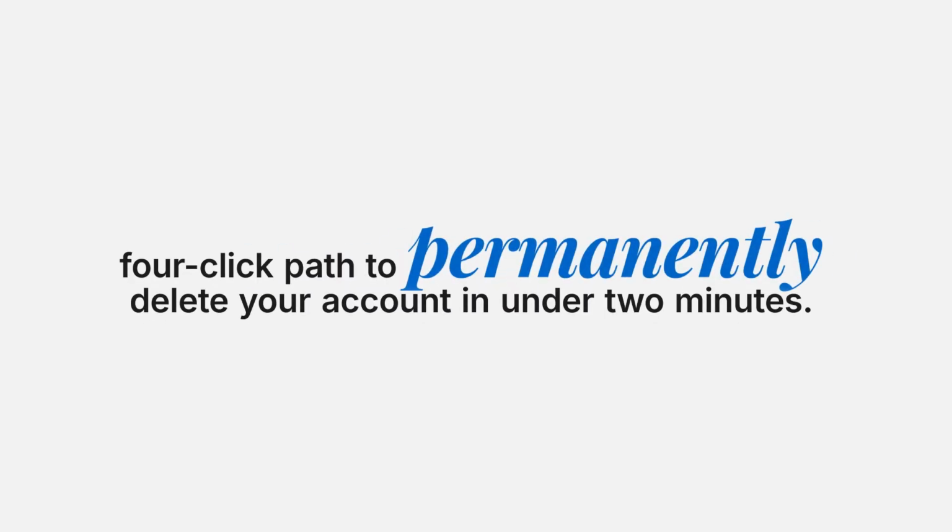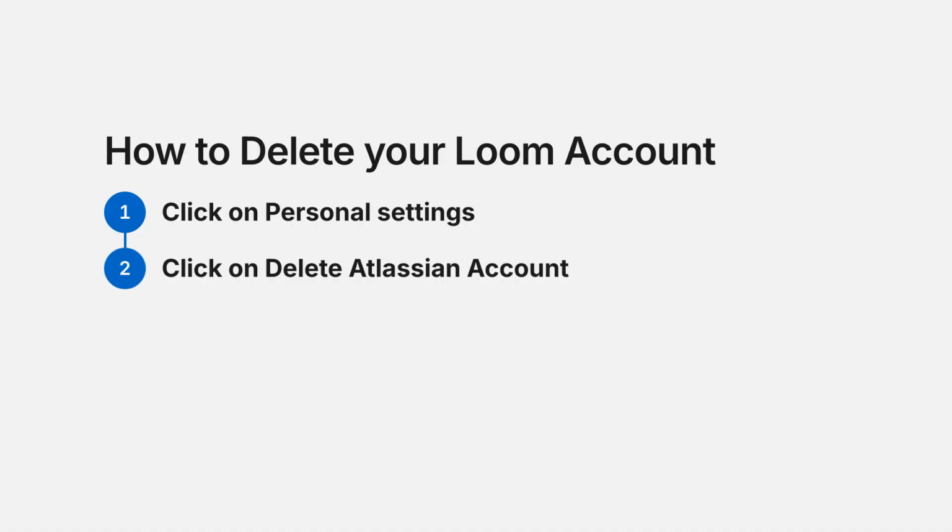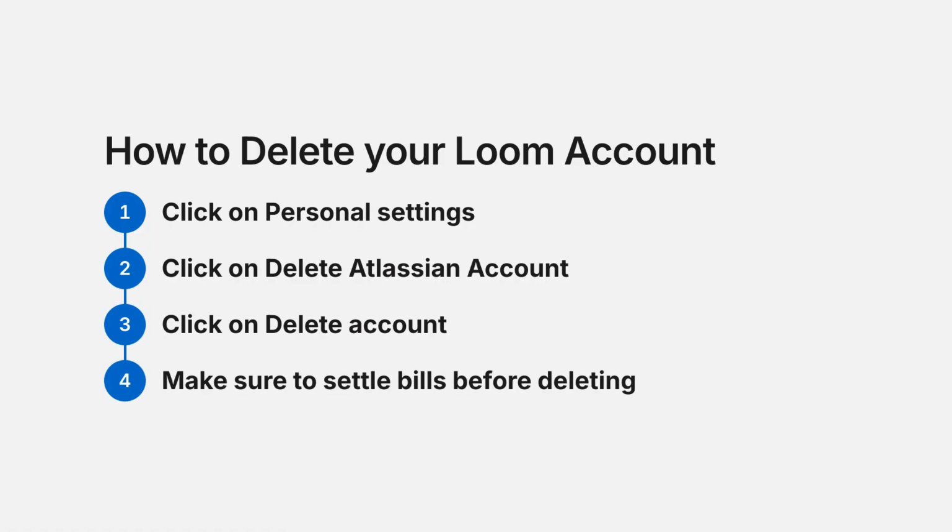Trying to delete Loom, but the option is buried under Atlassian and unpaid bills keep blocking you? Learn the exact 4-click path to permanently delete your account in under 2 minutes. Start in Personal Settings, then click Delete Atlassian Account, confirm with Delete Account, and clear any outstanding bills before retrying.